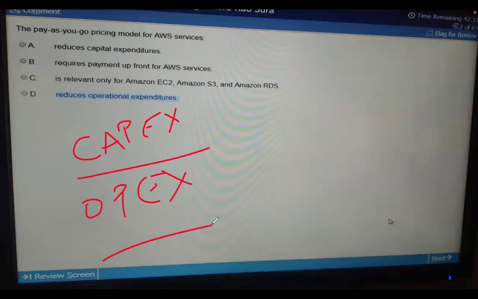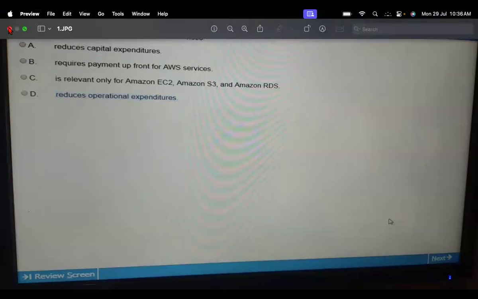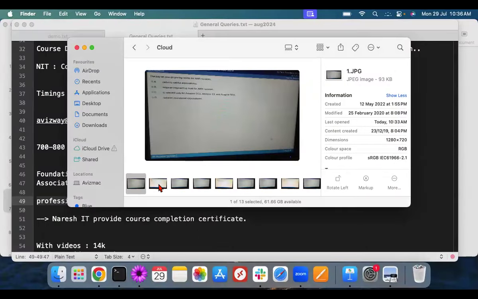So whenever we go with pay as you go, capital expenditure is going to be reduced. I no need to spend huge money. So the answer is A. And D is also valid, but A saves more. So we can go with A or D, sorry. So that is one question.